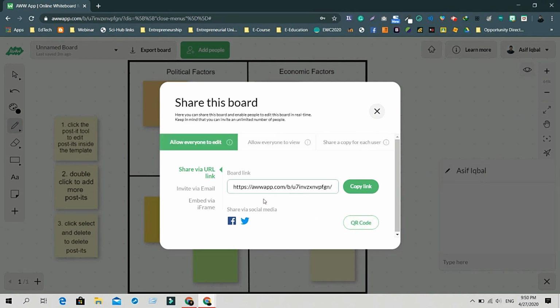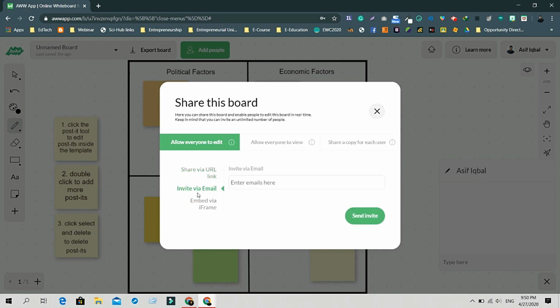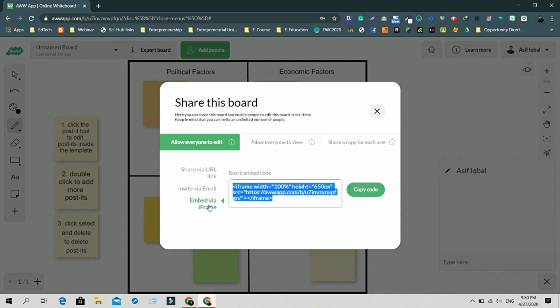Then again, you can invite your participants through email. If you put their email there, you can send the invitation from this platform as well. If you want to embed this whole board in your website or anywhere, you just need to copy this and paste it to view this board in your site or website as well. So this way you can collaborate in real time through this platform.